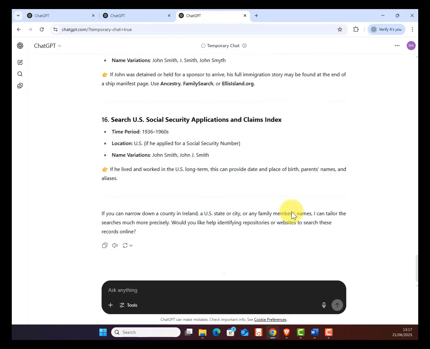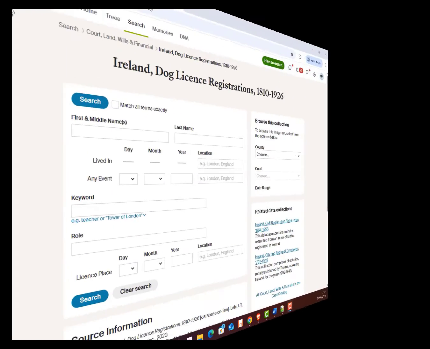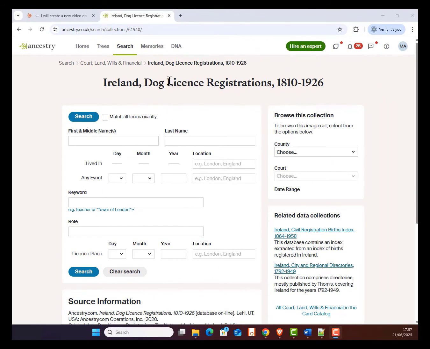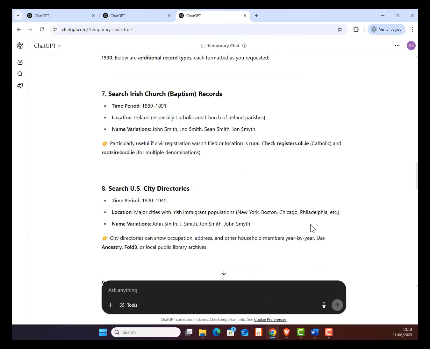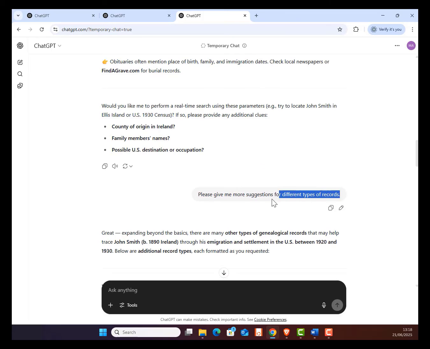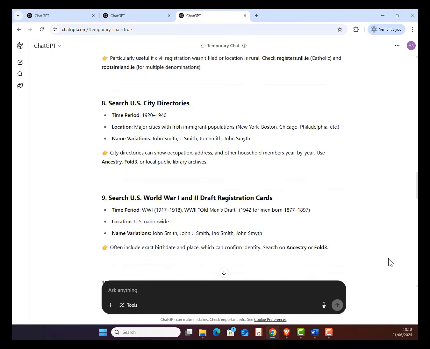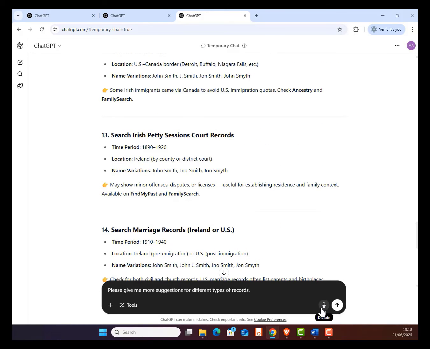Okay. So now I'm up to what? 16 types of records. There's another one that comes to mind, available on Ancestry and other places, and that is, of all things, the dog license records. Particularly useful if your Irish ancestors were subsistence farmers, as so many were. Let's give it one more go. Copy my previous instruction. Please give me even more suggestions for different types of records.